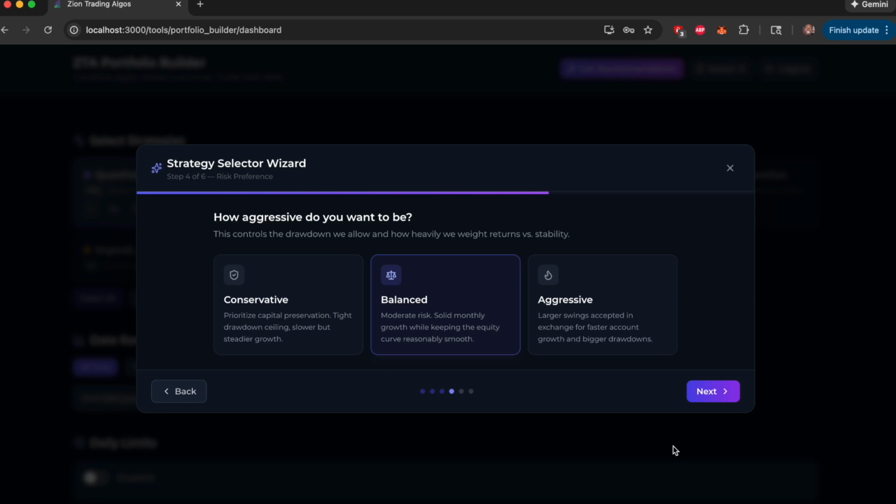Do you want to be more conservative? Do you want to be more balanced? Or are you a little more aggressive and you don't mind larger swings in the account if it means that you have the potential to make higher returns? Of course, provided you may also have larger drawdowns as well. Again, let's say that for me, in my personal case, I am a more conservative person. And so I'm going to select conservative here and I'm going to move on.